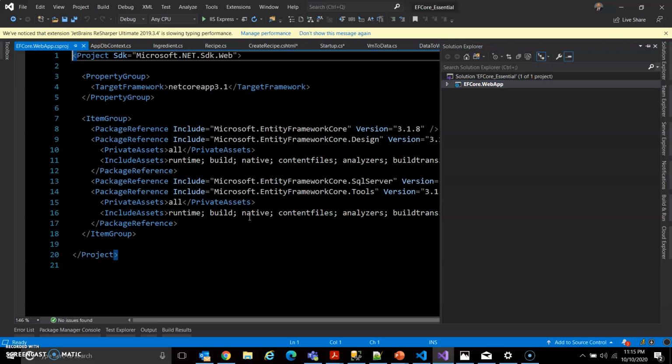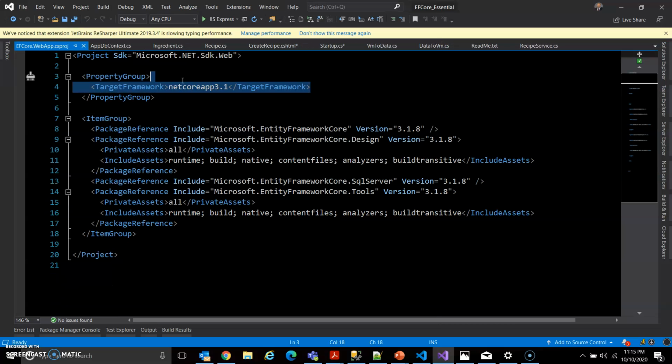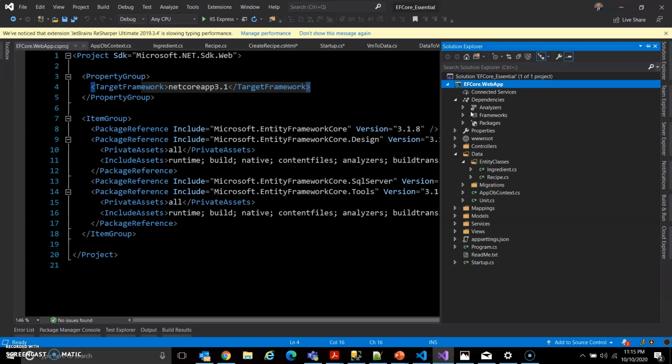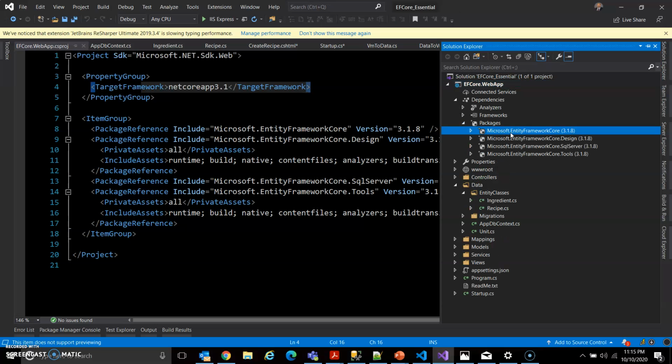As you can double click this, you'll see that I'm using .NET Framework 3.1. And the first thing that I've done is I've installed the packages that are specific to EF Core. So I have EF Core and SQL Server, that's the underlying database provider. If you were to use something else like SQLite, then you have to install that database provider specific package as well.